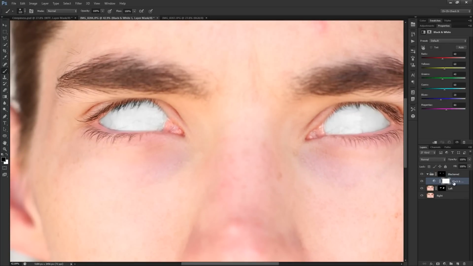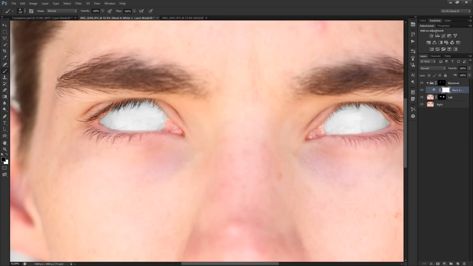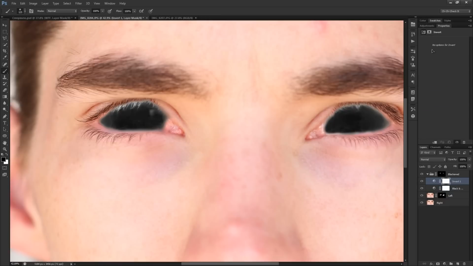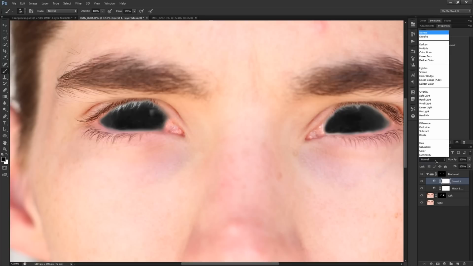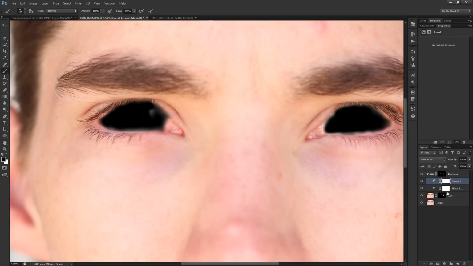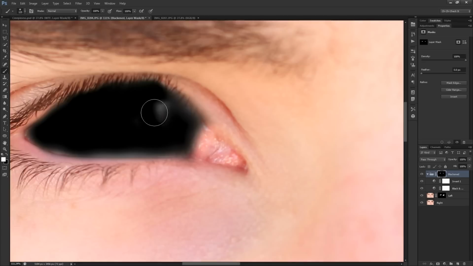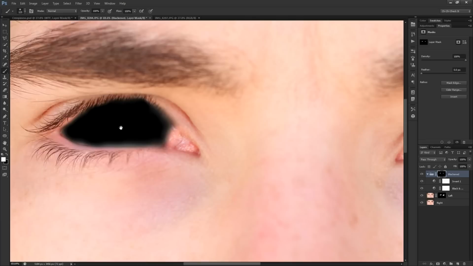Now go inside the group by selecting that black and white adjustment layer, and then go back to your adjustments and add an invert adjustment layer to invert that. But then we're going to change the blend mode of that to color burn. So we've got that invert set to color burn now. And I know that is going to need to be black right there.